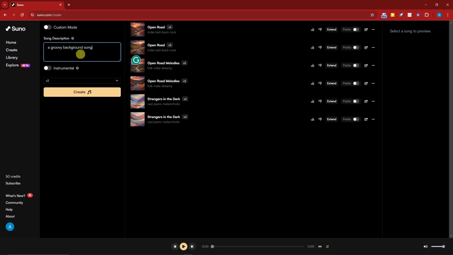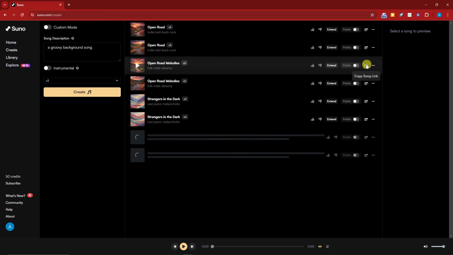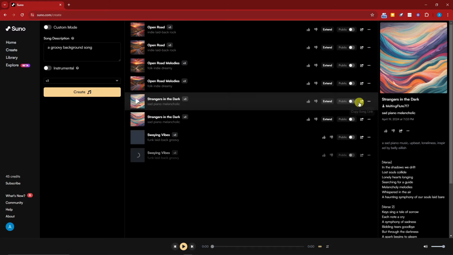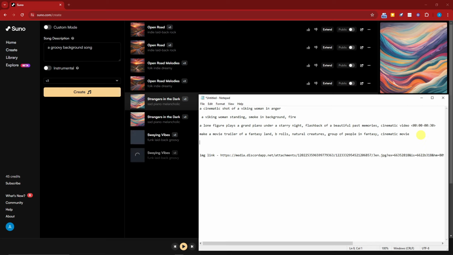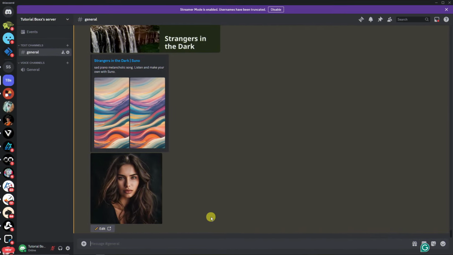Simply type in and click on create. It will create two samples for you. And when it's finished, you can just copy the link from this option, as you can see right there, copy song link. For this one, I'm going to utilize one of these two. I'm gonna click copy song link and paste it into my notepad. As you can see, I have sample prompts in my notepad, because this is very important. I'm gonna show you why later on. I'm just gonna type in here a music URL, paste it right here, and now I'm gonna go back to Discord. So let's get started.